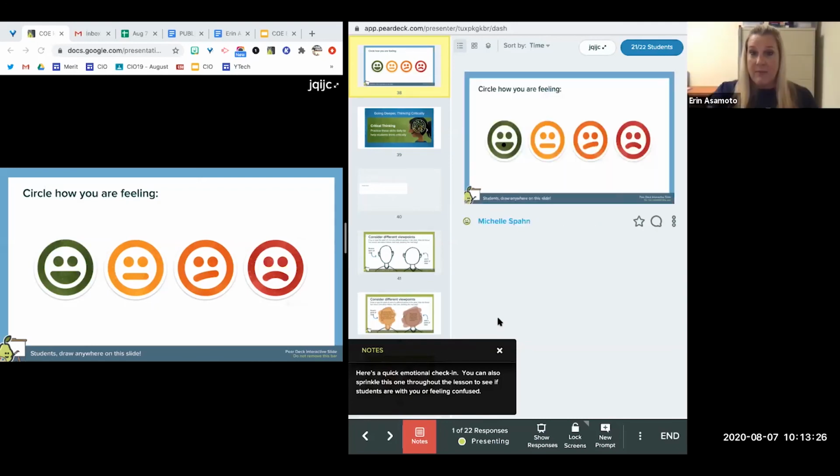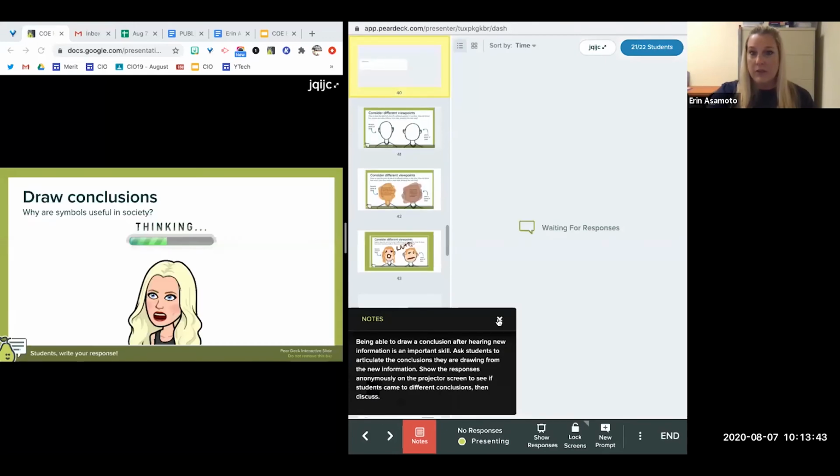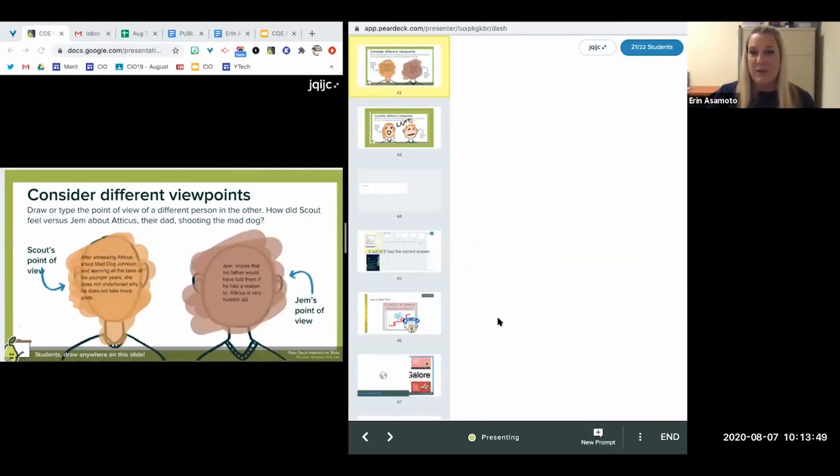For the end of my lesson, I can ask them to circle how they're feeling. And then there's just such a huge wealth of templates. These are some thinking critically templates, again, diving a little bit deeper into the session by drawing conclusions, by considering different viewpoints. And then I had my students consider these 2 different viewpoints.